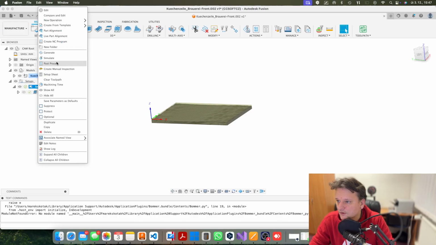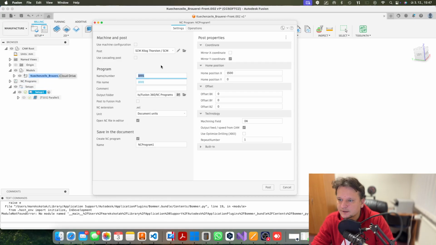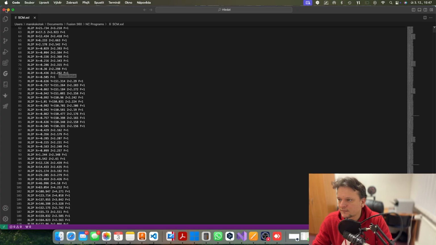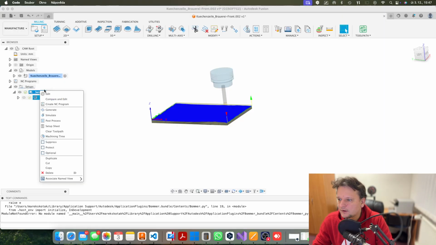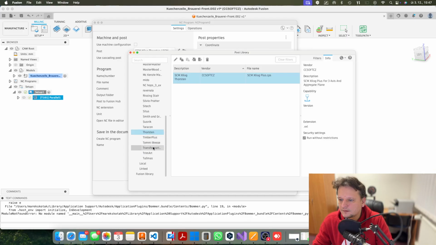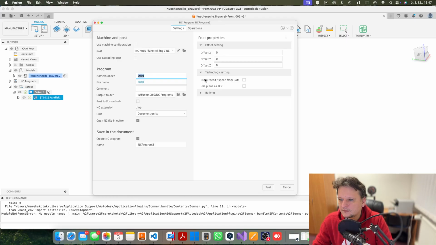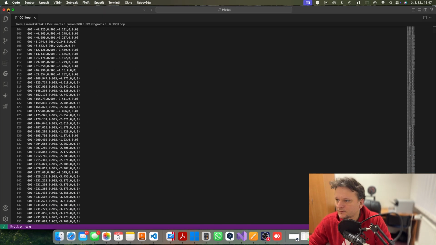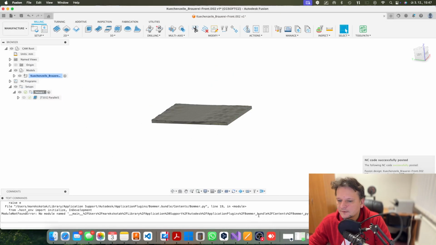Now we can of course create the post-processing and select output, for example for STM, or some other, like NC Hops. Okay, thanks for your attention and have a nice day.